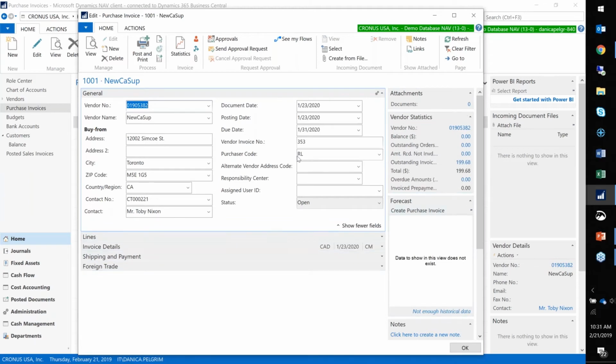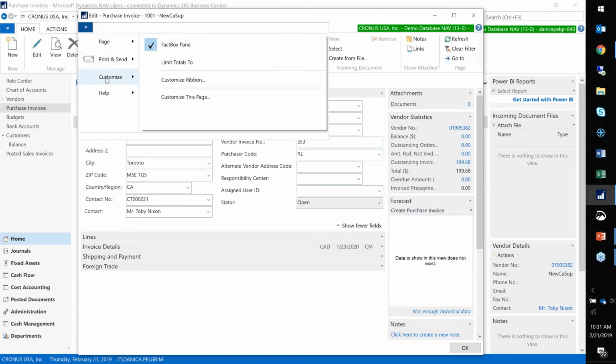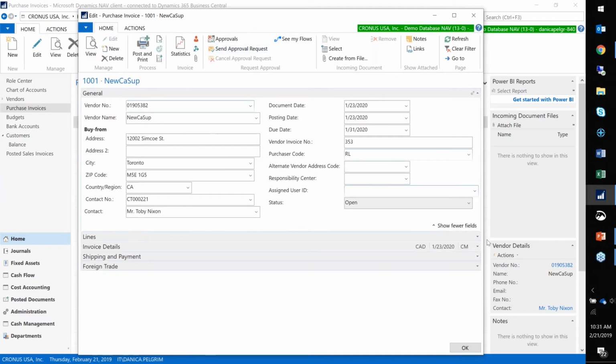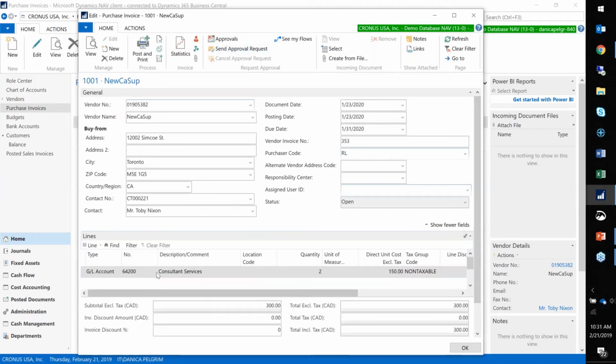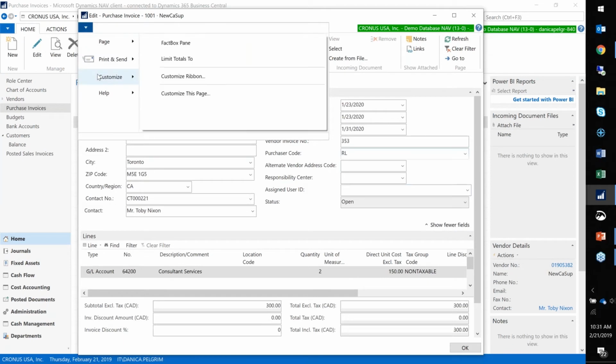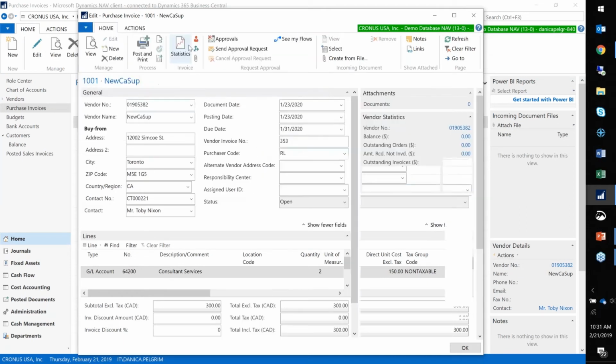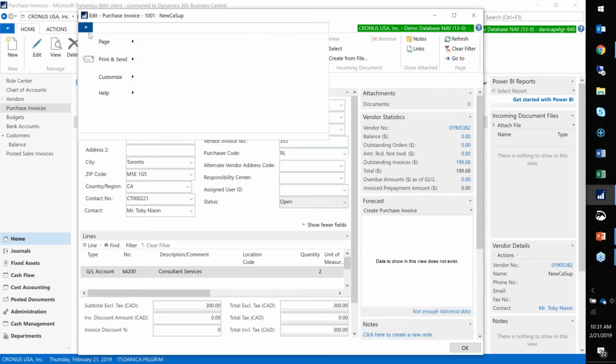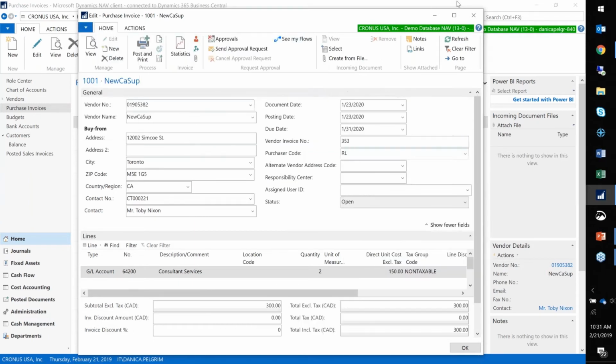But this particular page, the purchase invoice, the reason why I wanted to show this one is this might be a page where the fact box might not necessarily be helpful. You might want more room just for data entry, depending on how much information you have on the lines. So here you might just want to take your fact box off altogether, that whole entire pane, so that you have more room down here to see the information that you want to put on your lines. If at some point you feel like you want to add it back, you just come back up here and add your fact box pane back, and there it is. But I'm going to go ahead and leave it off because I just don't like it here.